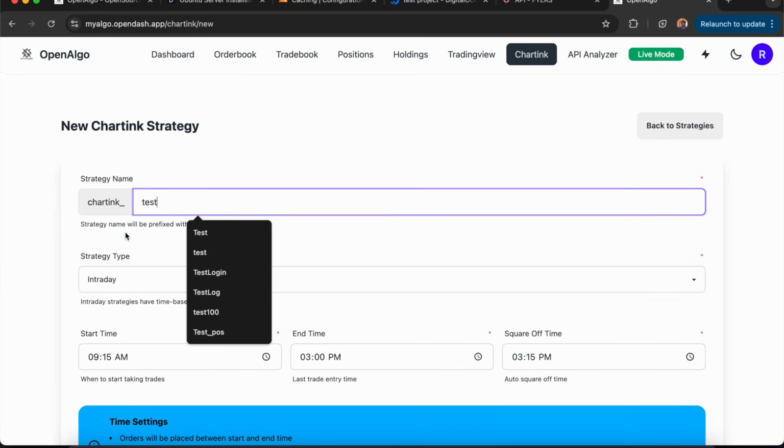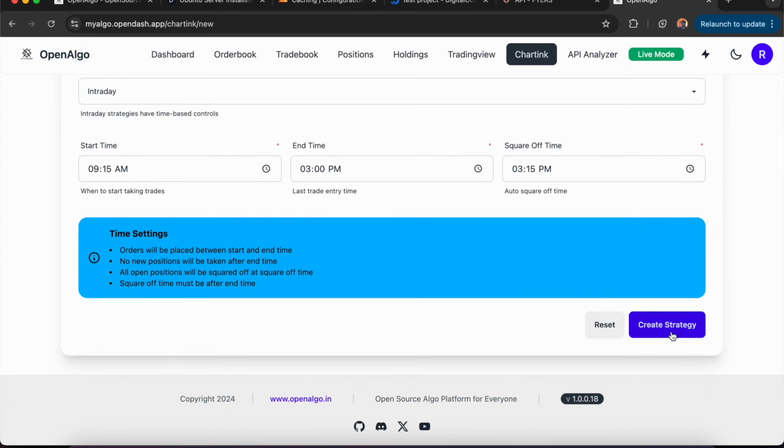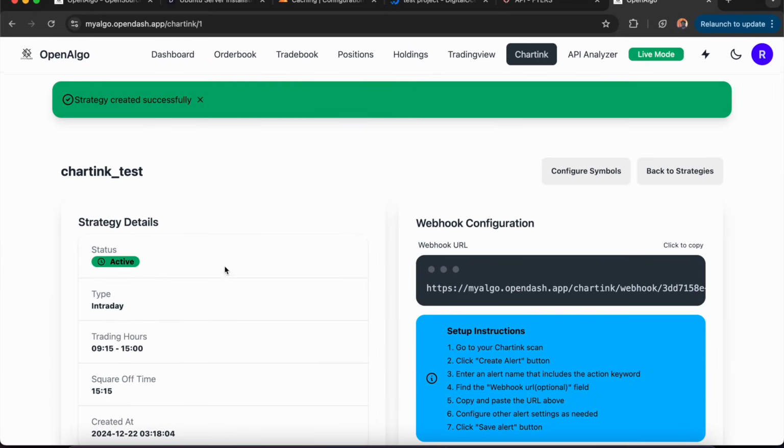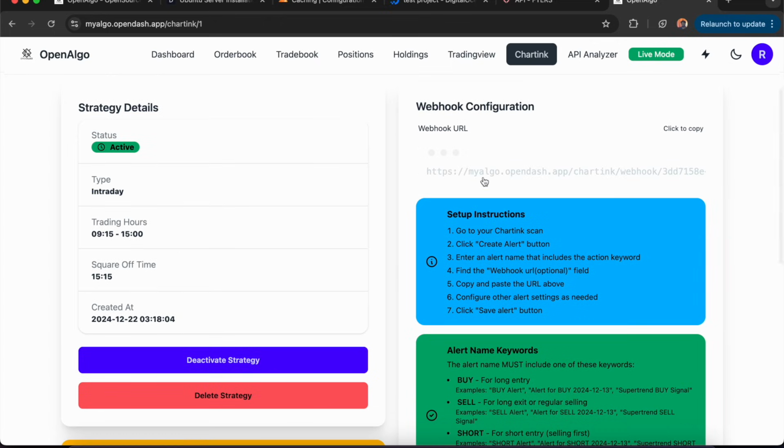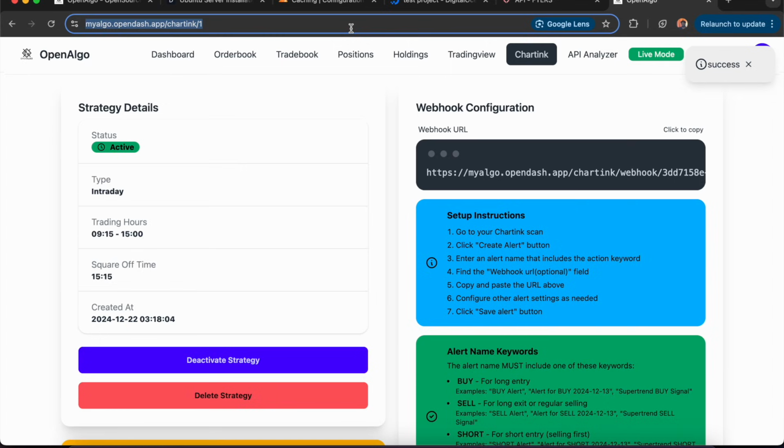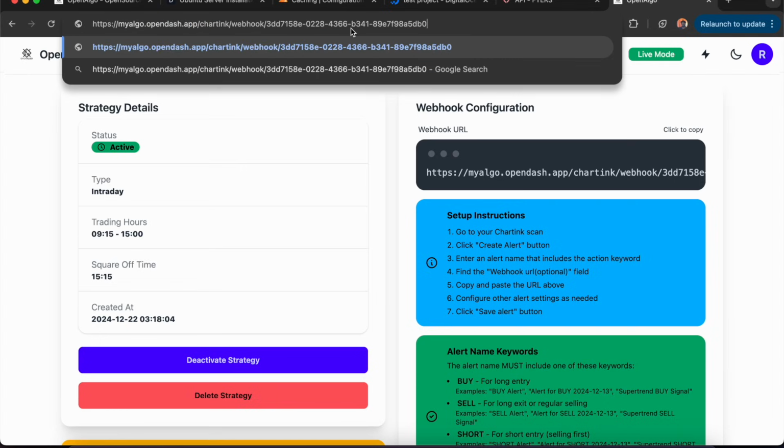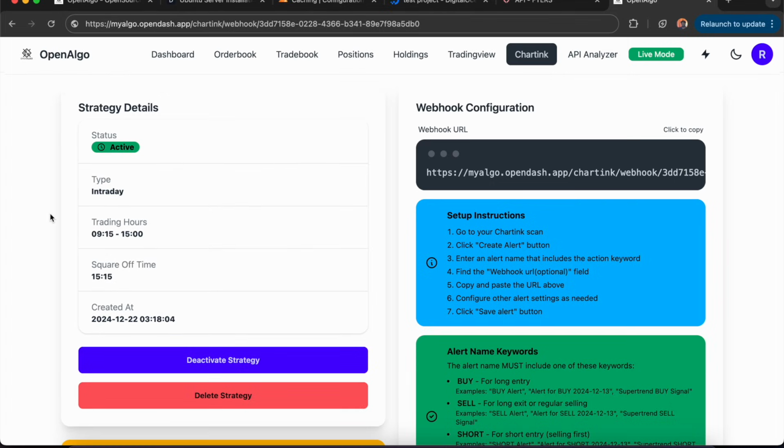Let's say I'll create a test strategy here, and then I'm going to create it. Ensure that you are able to see the webhook URL. Just copy the URL and then test it out. The URL should be working fine. And don't expose your API keys and your webhook URL. It's highly sensitive. It should be only for you. It is for safety purposes, so don't expose your webhook URLs anywhere.